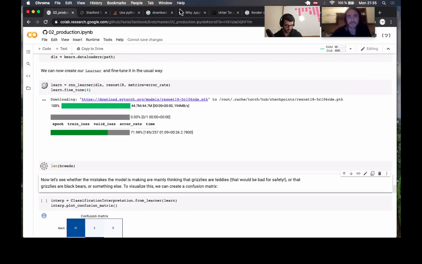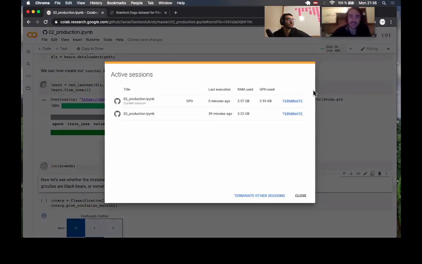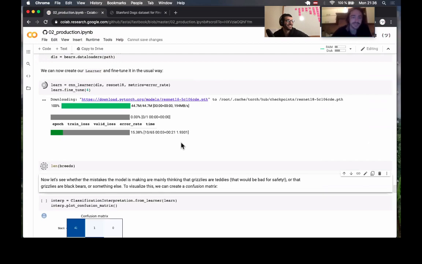Should clean up my tabs. Now's a good time to clean up your tabs, go use the restroom, order yourself a sandwich. Make sure that you're actually running on a GPU. Yes, we are. What's that? I don't need that. Hope I didn't terminate something wrong now. It looks okay.